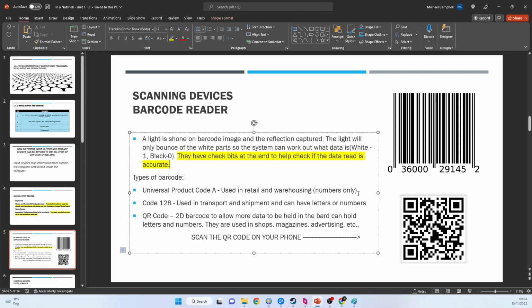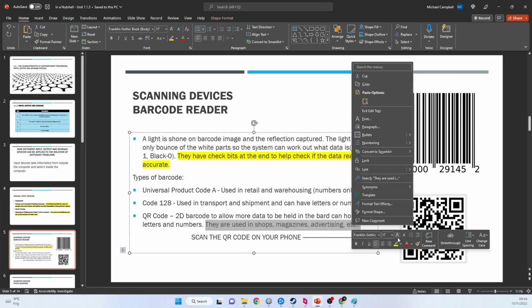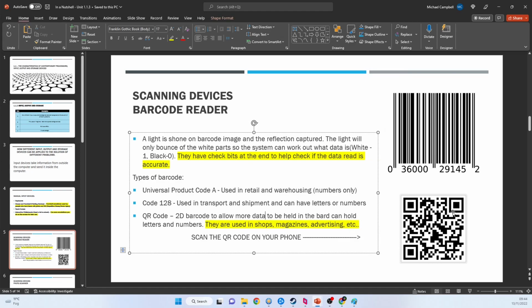Some of them only allow numbers, some of them allow numbers and letters, and obviously you've got now the 2D barcode, which is a QR code, often used in advertising. So you might need to know this. It was mentioned a bit. Just make sure that you know they're used in advertising as well as other things, shops, magazines.